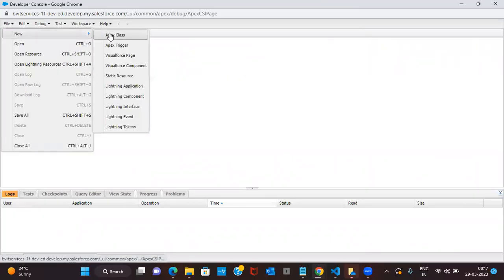File, new. This is the way you will get these things. A lightning component is nothing but the Aura component. Here, a lightning application is nothing but the lightning Aura application.